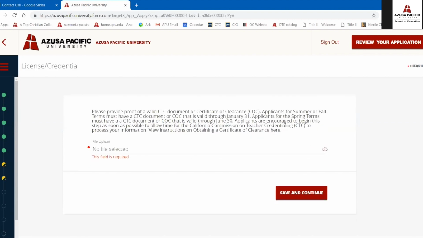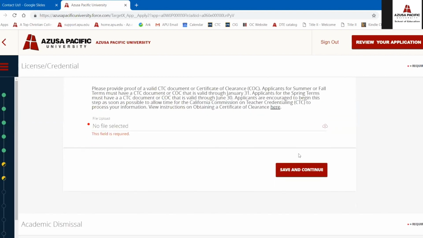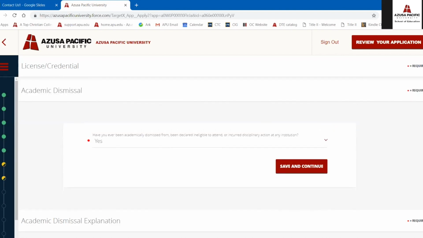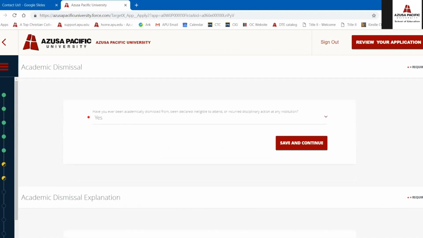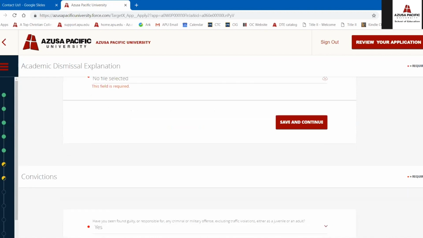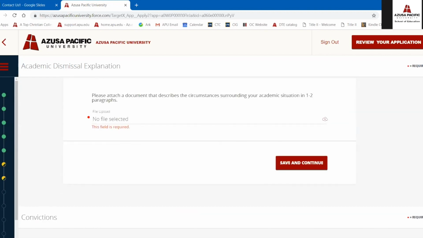Okay, so you want to make sure that you upload a valid CTC document and or a certificate of clearance. Screenshot, scanned in, copied, and uploaded here. Save and continue. As we are getting to the end of the application, there's just a few other questions here about academic dismissal and or any previous convictions.